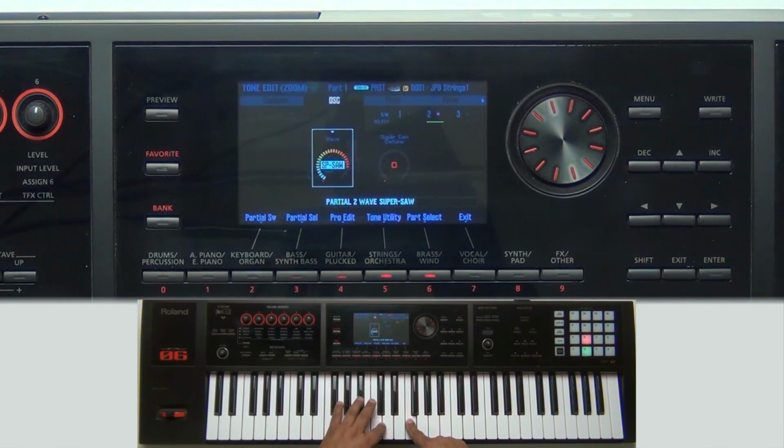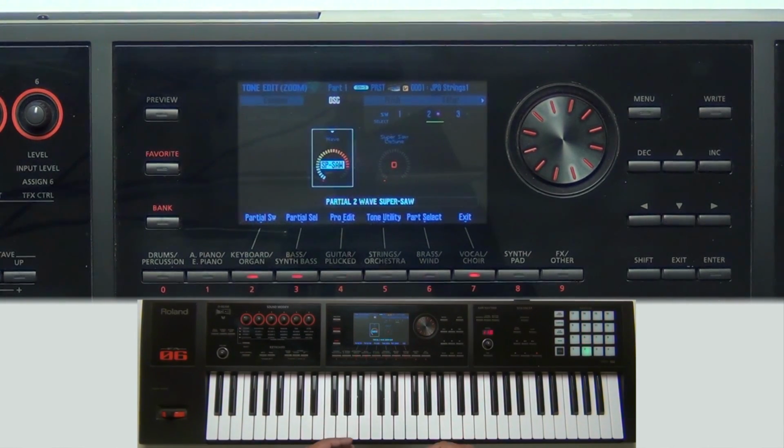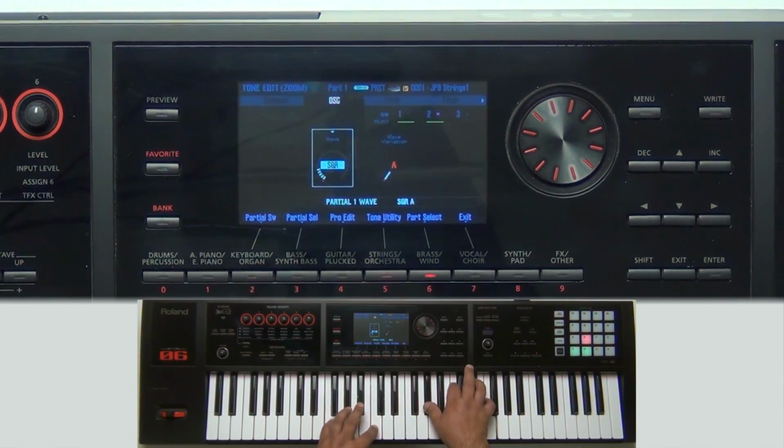Partial number 2 is just default for a super saw. Now if I want to hear partial number 1 and partial number 2 together, I would just hit pad number 1 and make sure both of them are lit. So that's just a little taste of going into the oscillator inside the FA.